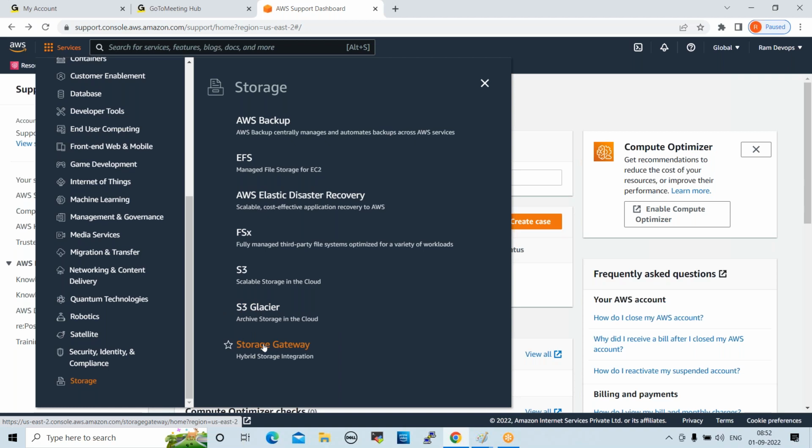Storage gateways. If you want to connect different storages, we require gateways. While working on storages, we'll go deep dive. And we also have one more storage, which is EBS, Elastic Block Storage. That storage we use for servers. We connect it with servers. While working on storages, we'll go deep dive.